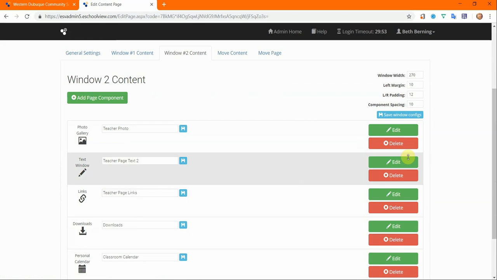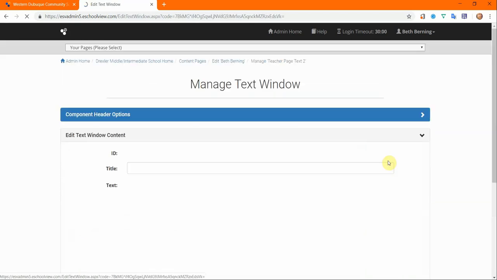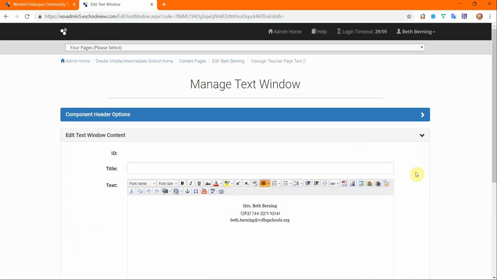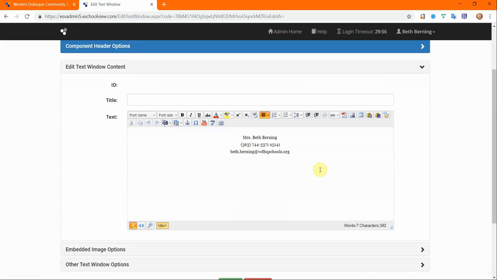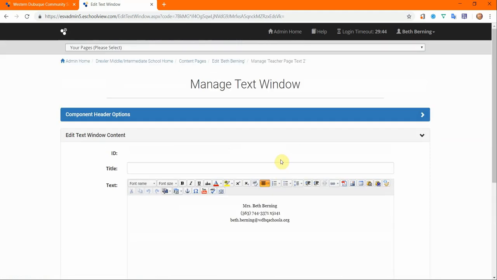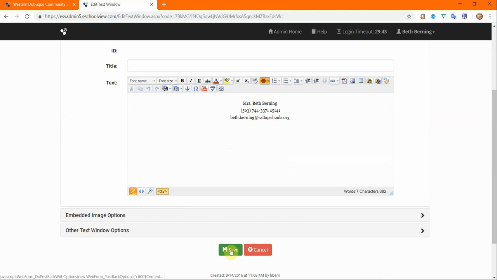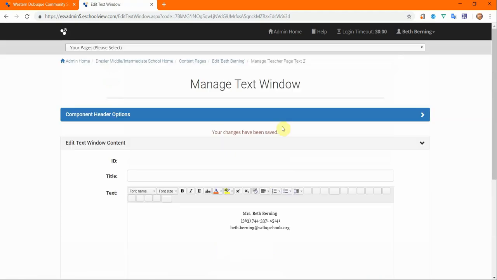We have on here the teacher page text. Now all of these were default added for you at the beginning of the school year and when we started the web page. And you'll see it has the name of the teacher, the phone number that the teacher can be contacted at. We also have the email address. Please enter this into your information. And don't forget to click Save so you're sure you save anything that you change.